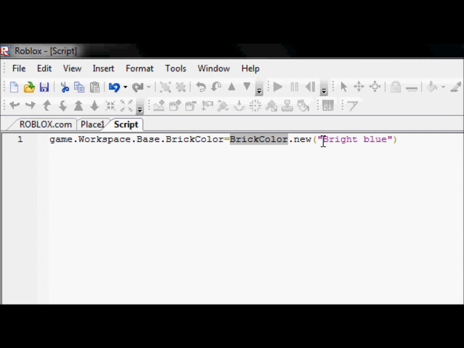Because that's exactly how Lua talks, you know. So brick color. Brick color is going to end up... anyway, the brick color is going to be changed to this brick color. And now I'll explain just real quick how brickColor.new works.